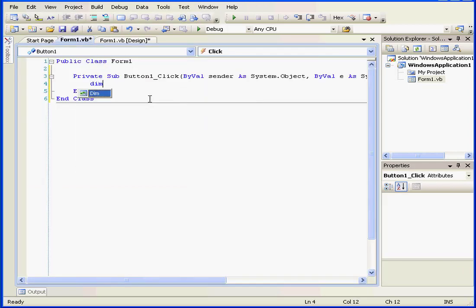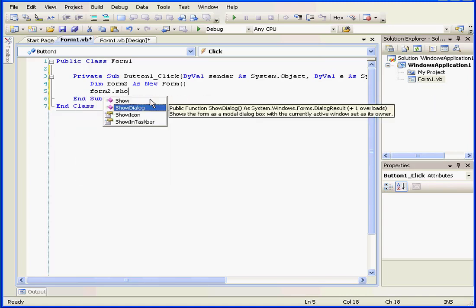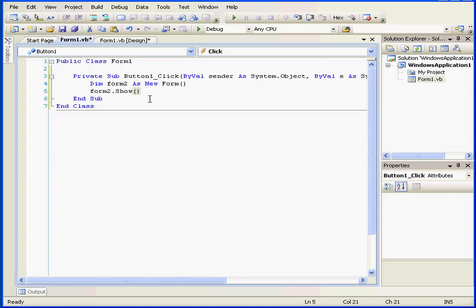Now let's type the following: dim Form2 as new form. And the second line, form2.show. Basically, what we've done here is create a new instance of the class form.